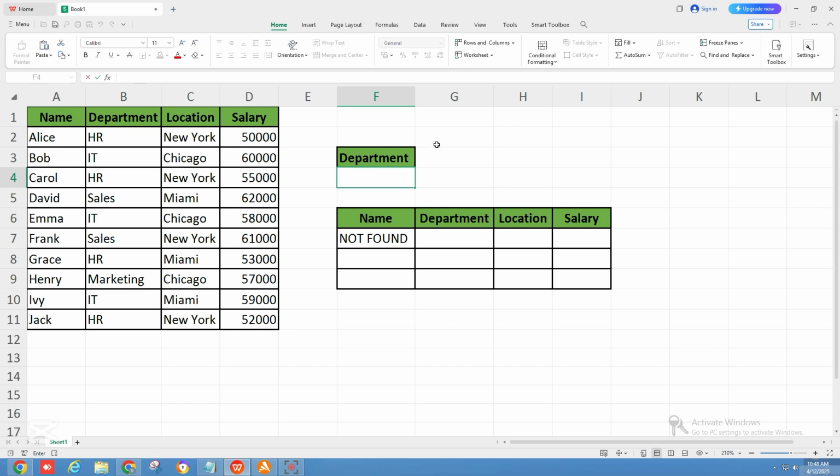So that's how to use the filter function in Microsoft Excel, or the filter formula in Excel.